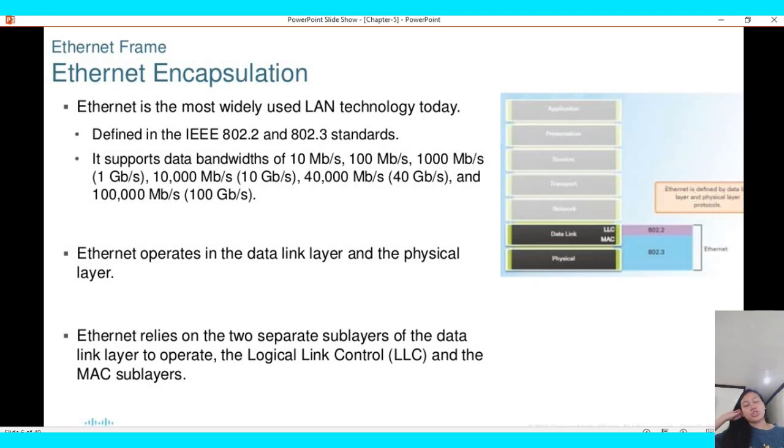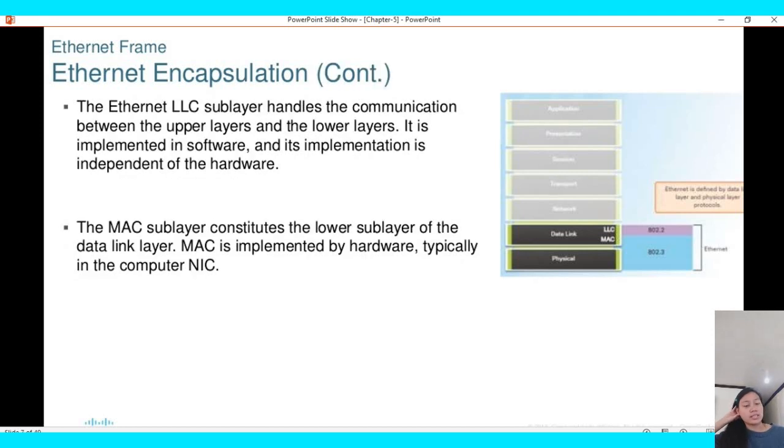Ethernet frame, which is Ethernet encapsulation. Ethernet is the most widely used LAN technology today, defined in the IEEE 802.2 and 802.3 standards. Ethernet operates in the data link layer and the physical layer. Ethernet relies on the two separate sublayers of the data link layer to operate, the logical link control and the MAC sublayers.